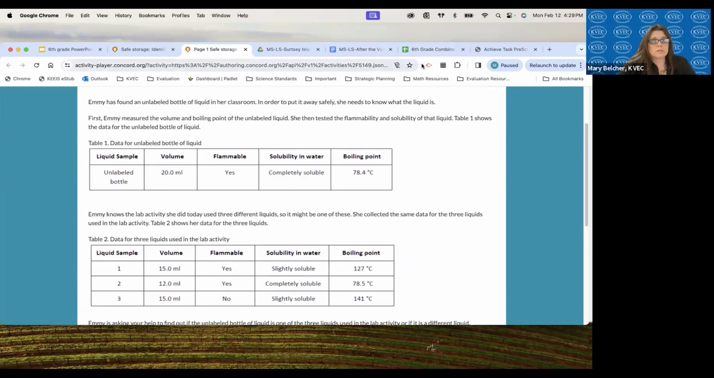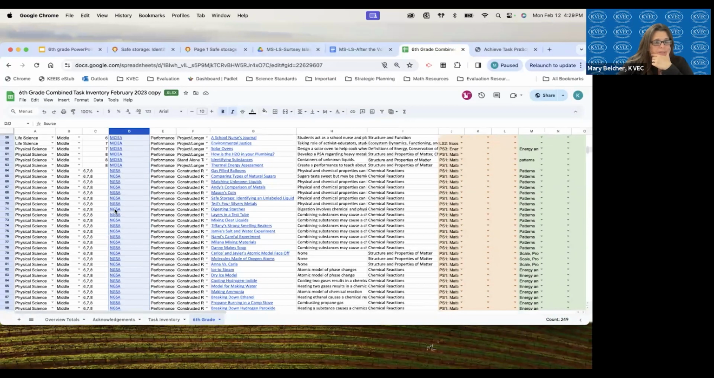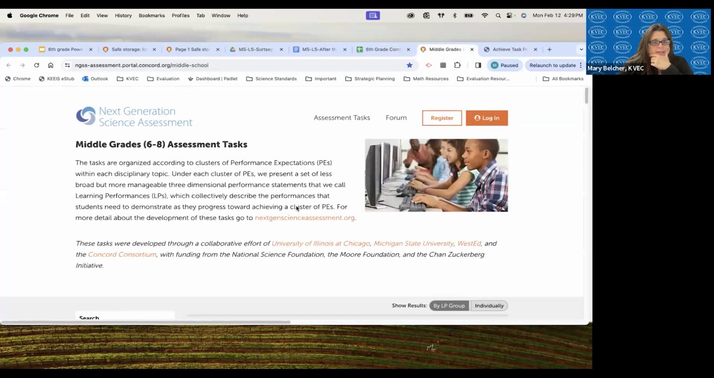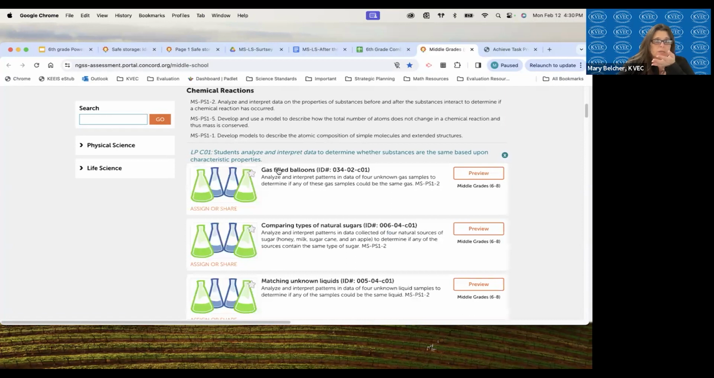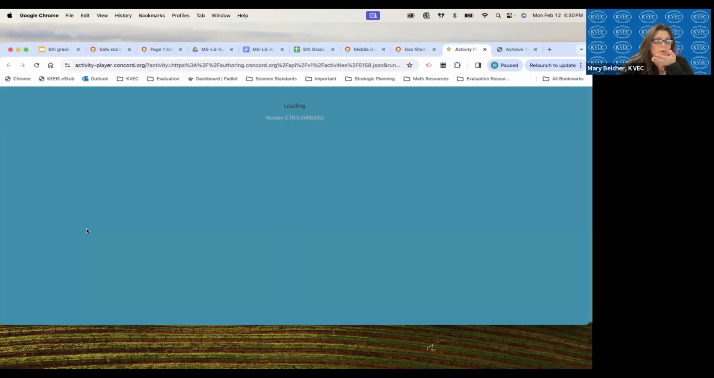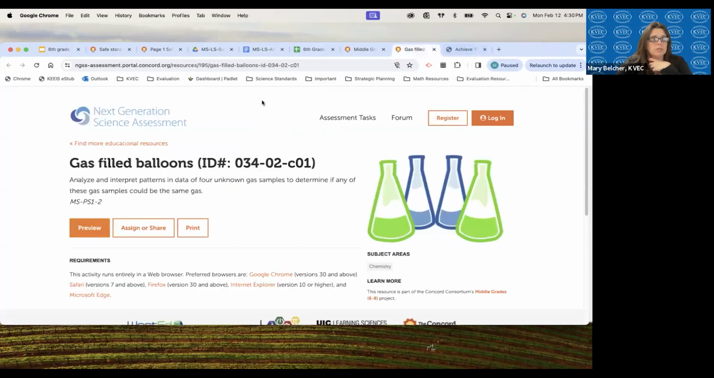So when you go back to the inventory sheet here, if you just click on the NGSA, it will take you to that website and they're all listed right here. Now it's a little tricky to get to them. You find your standard and then you expand it and then you can click and preview them, just like what I went through. What they've done nicely on our inventory is put them by the topic in the content so you can just go and click on them. That's really, really nice. I really appreciate these 4 people that put all this together for us.